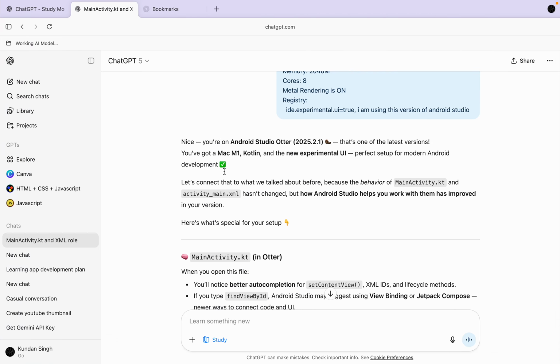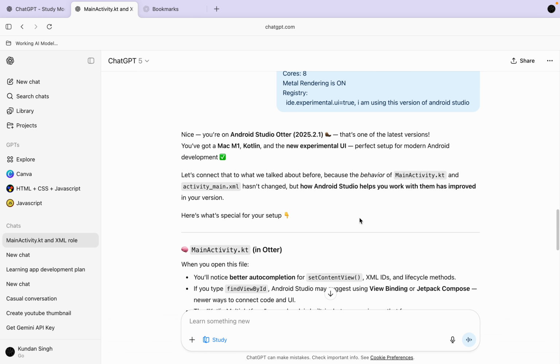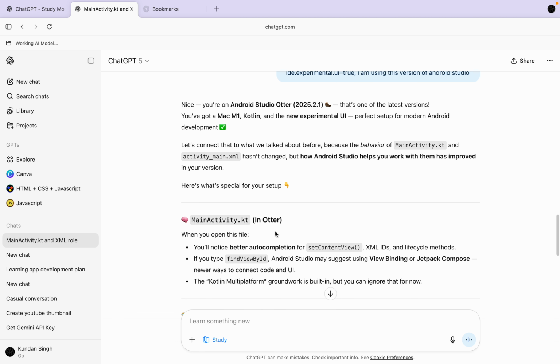Now let's see what it's saying. Nice, join Android Studio Otter. This one is the latest version. You get M1, Kotlin and a new experimental UI. Perfect step for modern Android development. Let's connect that to what we talked about before. The behavior of Kotlin and activity_main hasn't changed, but how Android Studio helps you has improved in this version.